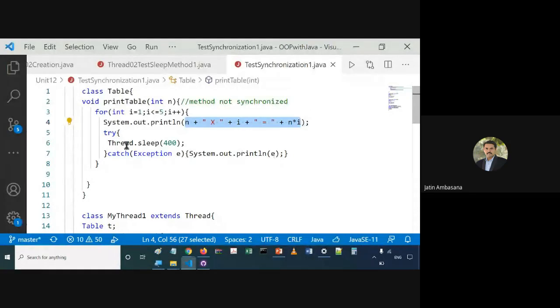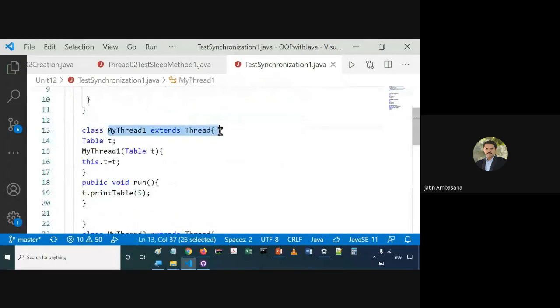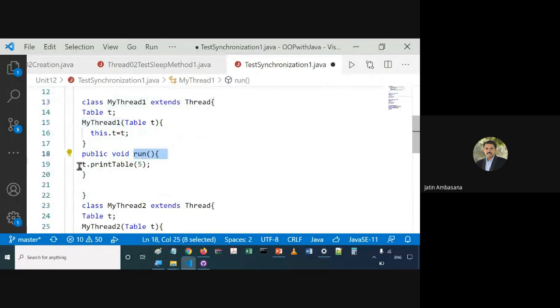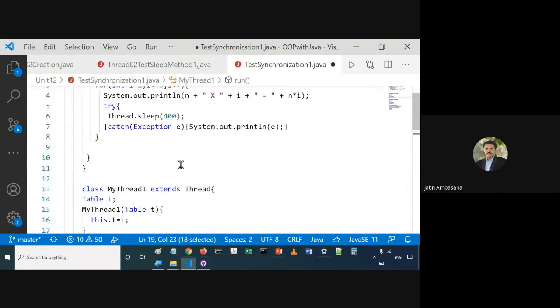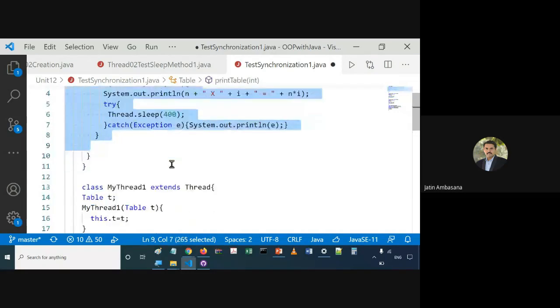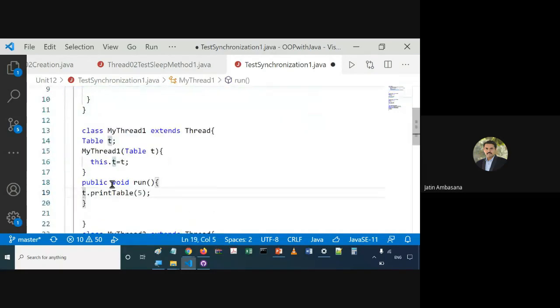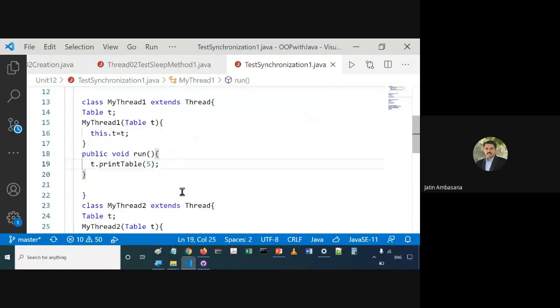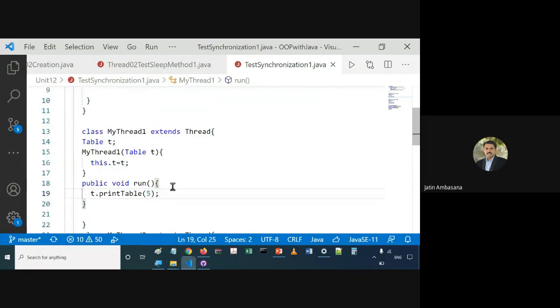Now this is the Table class. Now we say MyThread1 extends Thread, and inside the MyThread1 constructor we pass the Table object, which is assigned to this instance variable t of MyThread1. And inside run, we say t.printTable(5). So we send this value to the Table's printTable method, and it prints the table accordingly. So this is MyThread1.